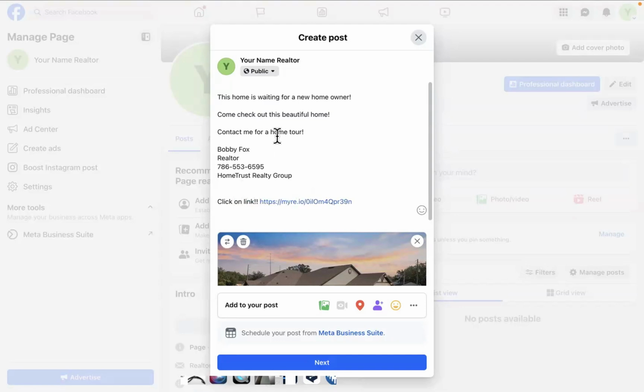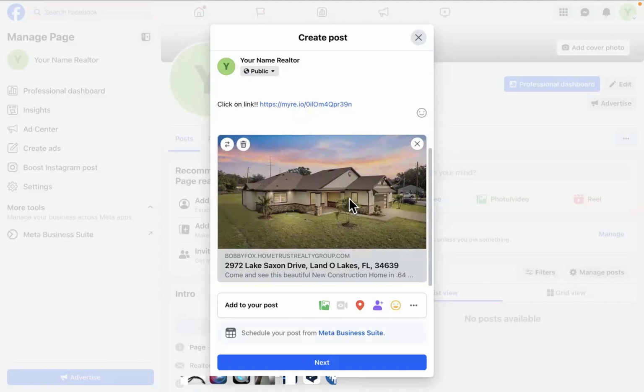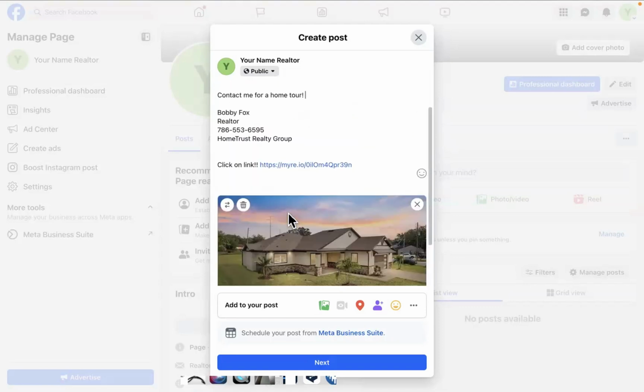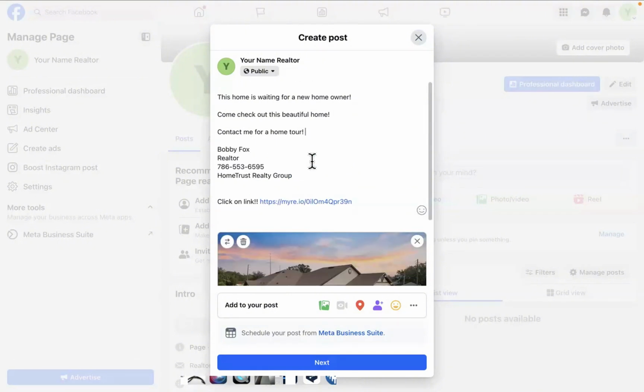All right, so we got some call to action at the very bottom here. One of them is contact me for a home tour. Click on link. So this is very basic stuff. We can add more to it if you wanted to, but this is just so you can get an idea. I post this, somebody sees it, they look at the picture and they say, oh, wow, that is a nice house. I want to see it. So they'll click on this link, right?